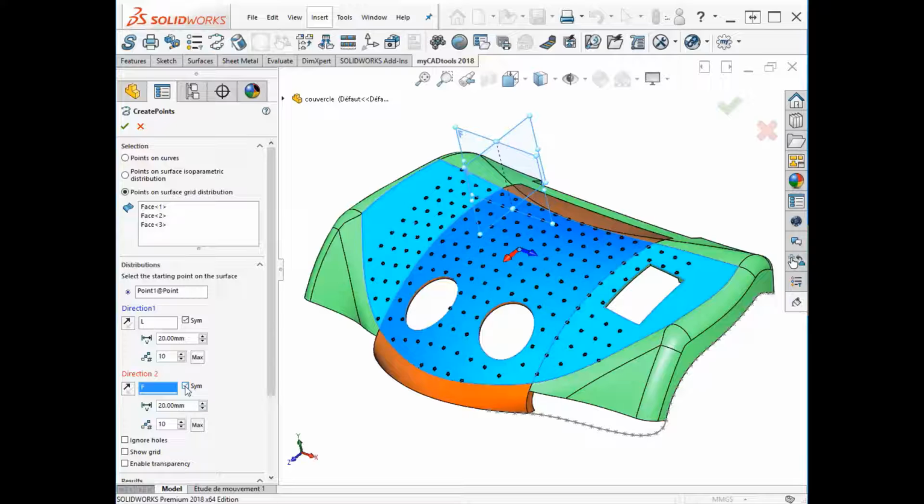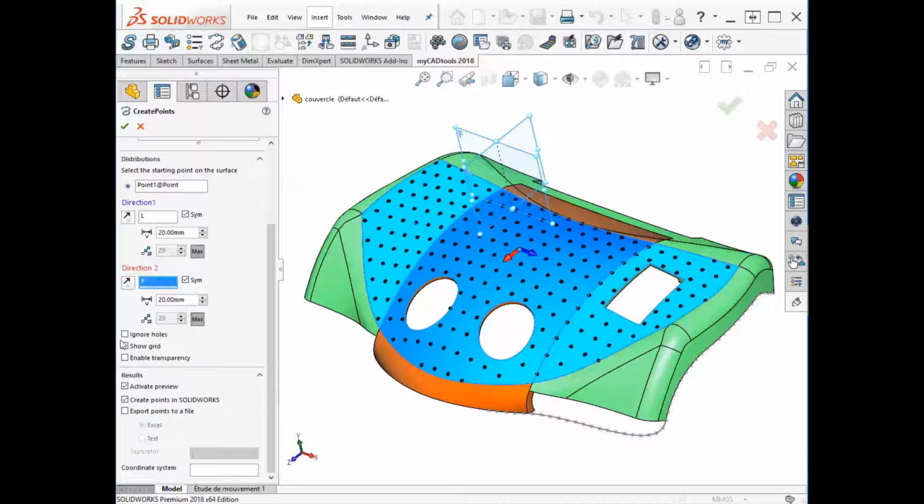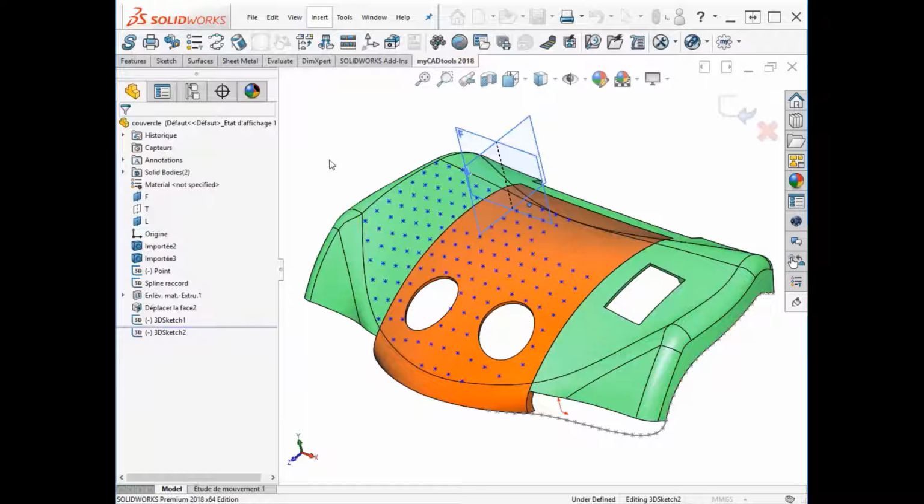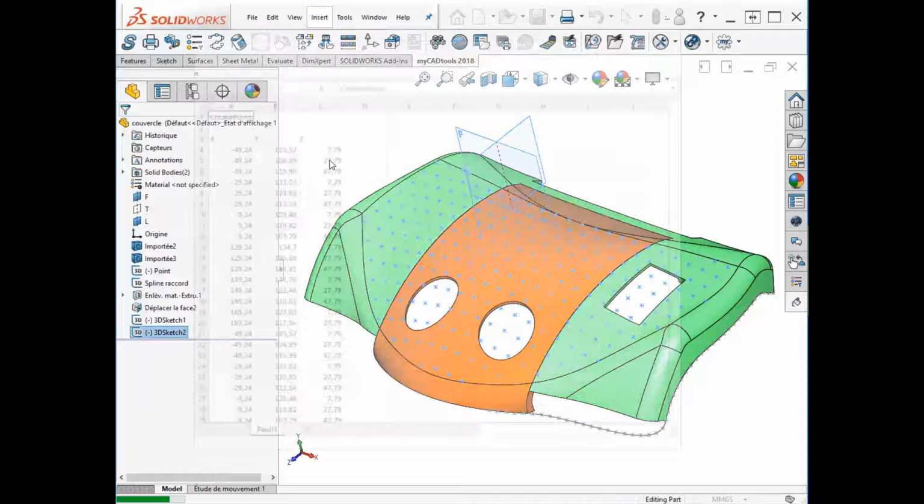The symmetrical button is used to create points on each side. The max button allows me to automatically calculate the number of points up to the borders. I want to ignore holes when creating points. I'm choosing to create points in SOLIDWORKS and to export the coordinates in an Excel file.